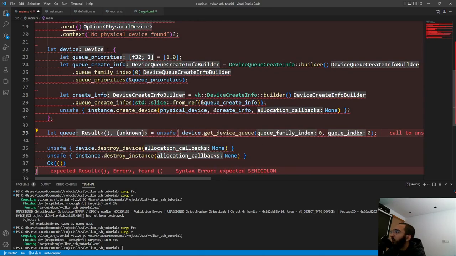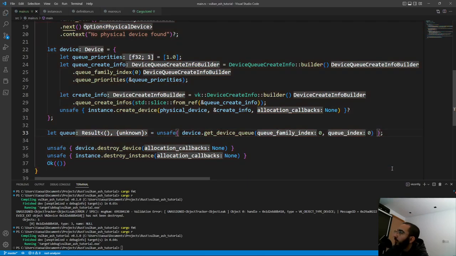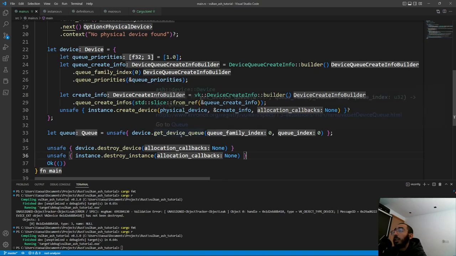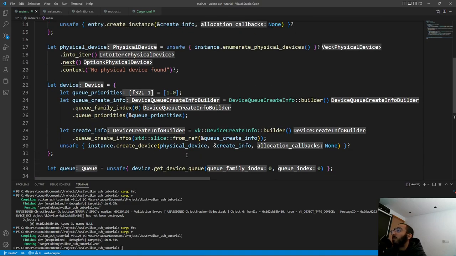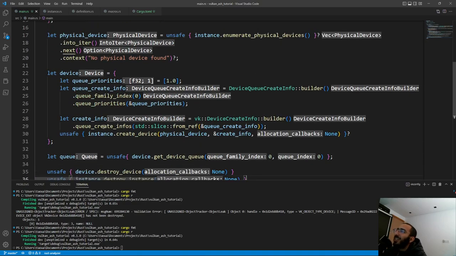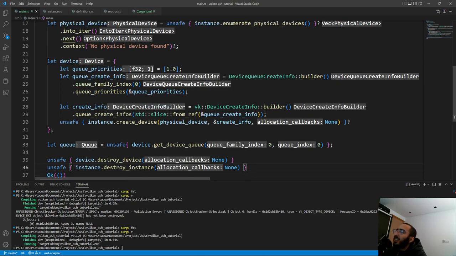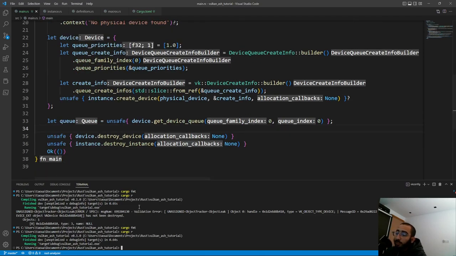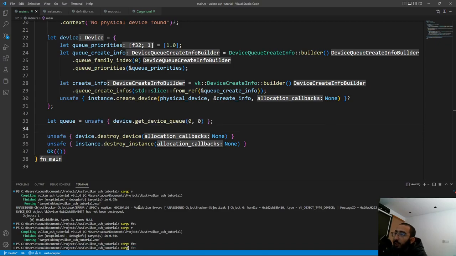And notice that this doesn't give us a result. It just gives us the object directly, which is kind of not so safe, because we may crash or something if we selected something that is not ours, an invalid queue, a queue that we didn't request essentially. But yeah. Cargo FMT, cargo R.